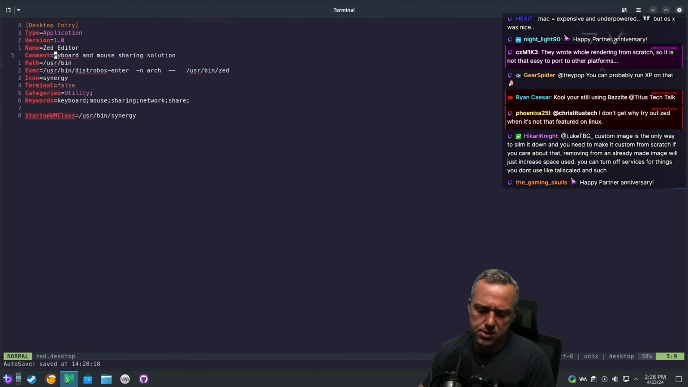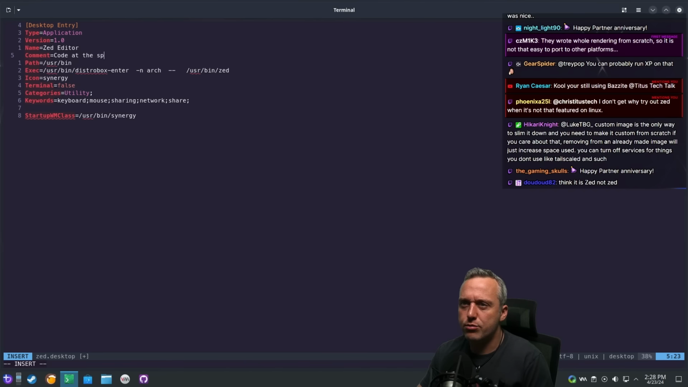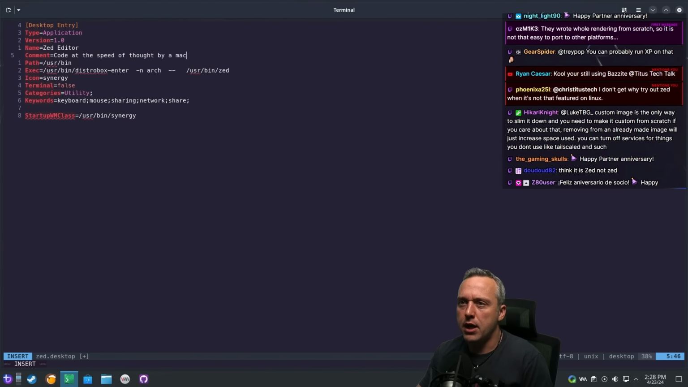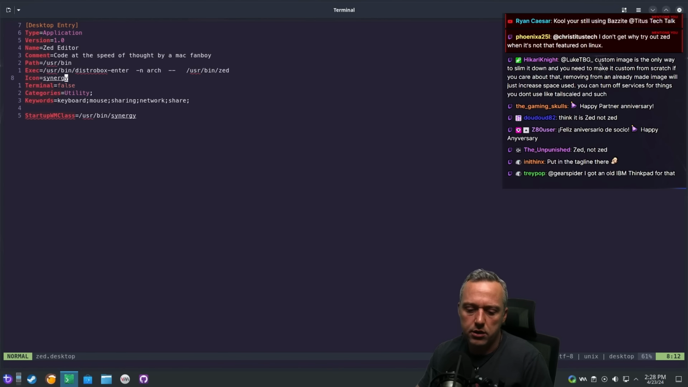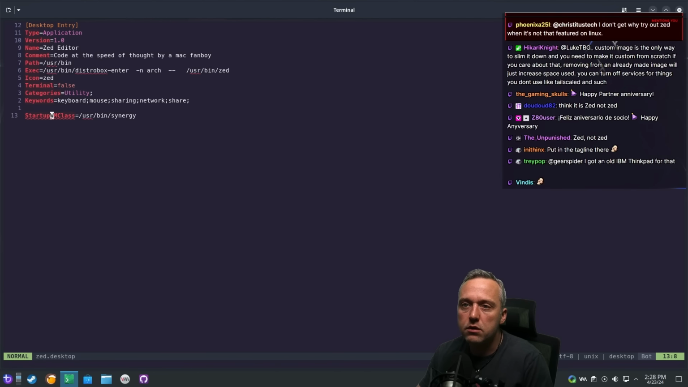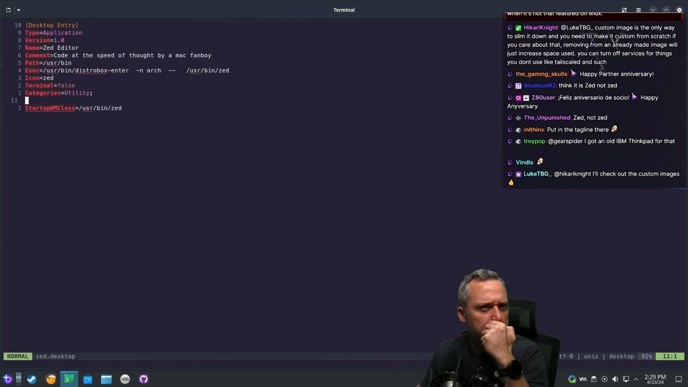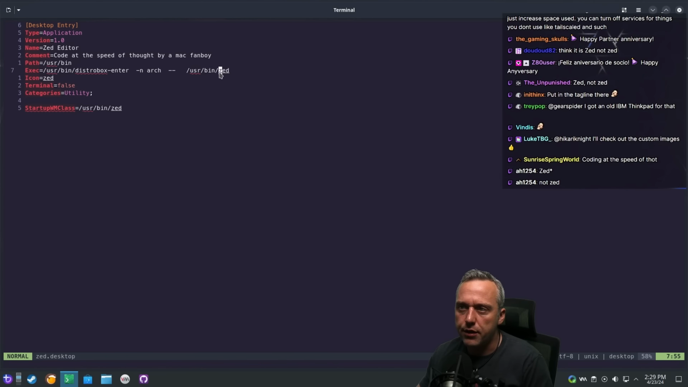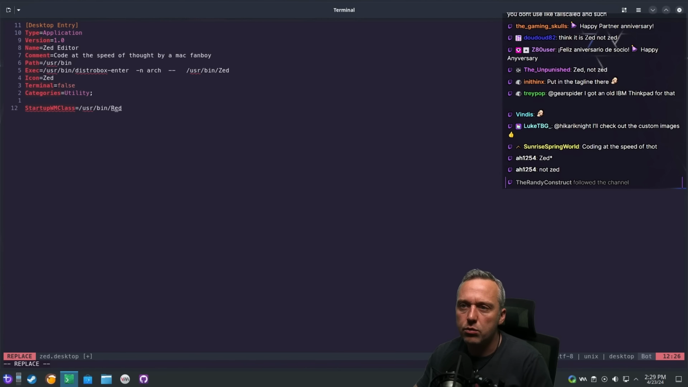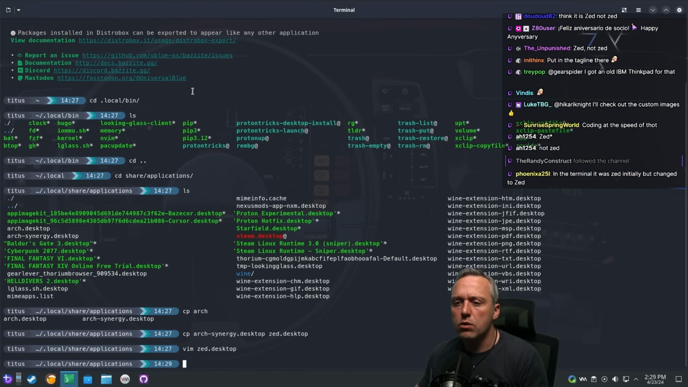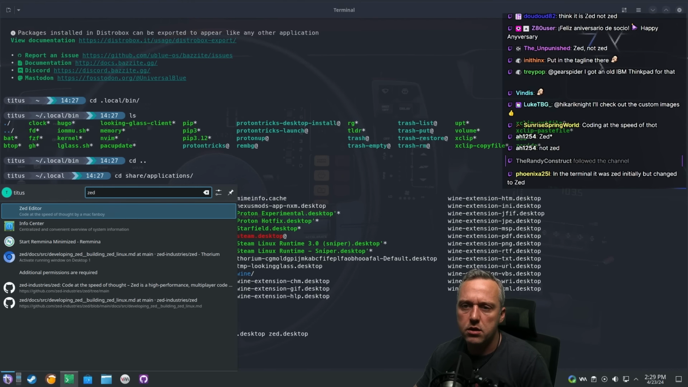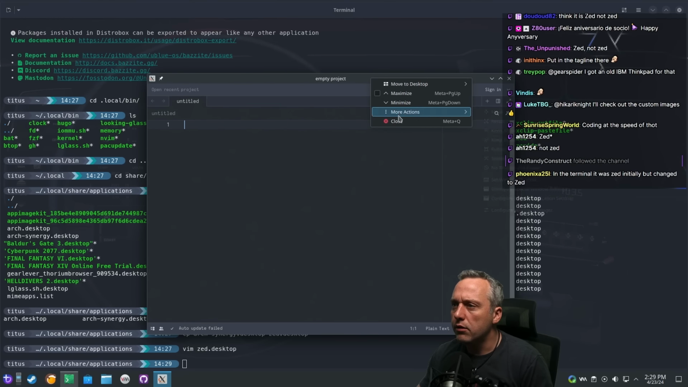Comment, maybe, yeah, there we go. Comment, code at the speed of thought by a Mac fanboy. Perfect. Icon, just say Zed. If you're not going to make a desktop file, I'm going to at least humiliate you a little bit for doing this. And then class Zed. Keywords. Let's just get rid of that. Utility. I think we could probably change that. Is it? Oh, it is. It is capital Z, I think. I think you're right. Let's just change that. Oops. Alrighty. Yeah. So now we have that. I think that should just be Zed editor. Perfect. And now, do we have any options?